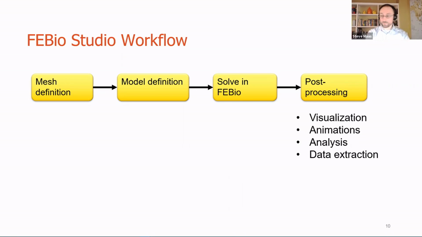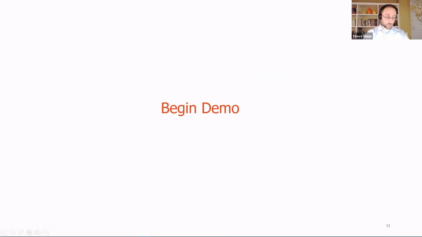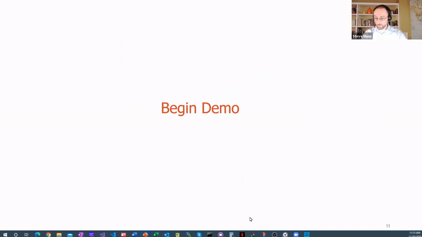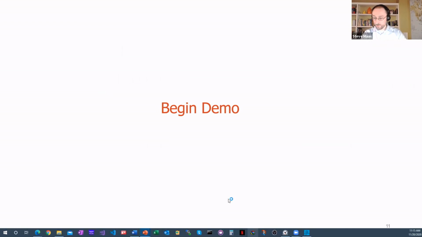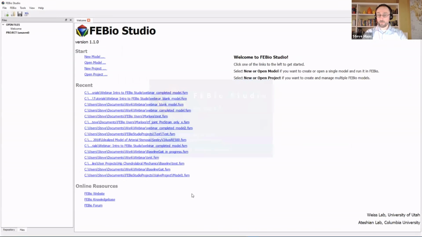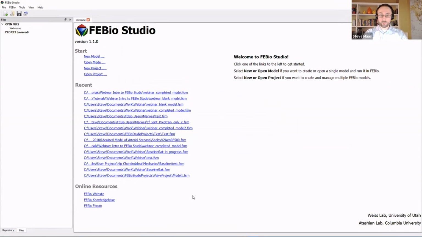Okay, so let's get started with our demo. I'm going to open FEBio Studio here. By the way, this version of FEBio Studio will be made available after this webinar. The current version online is 1.1. This is 1.2, even though it says 1.1 here. So we'll update that and upload this version later after the webinar.